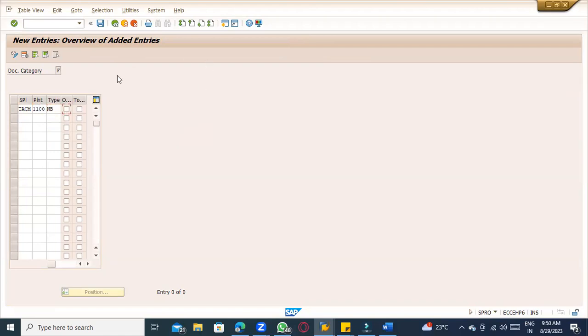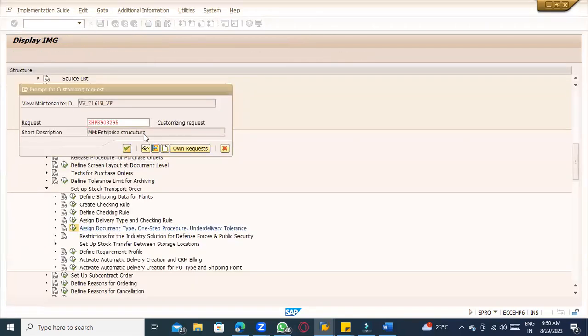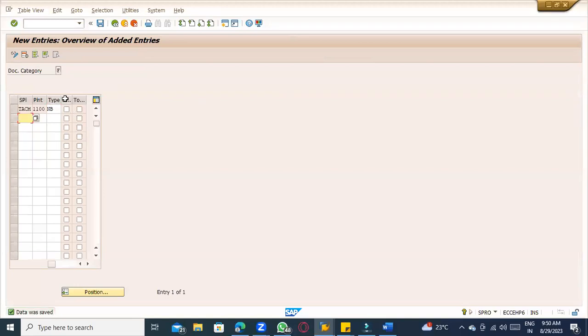If you are planning to do a one step procedure, you can do it, or you can go to two step. Can we select both? No, you can select only one. This is the one step indicator, and this is the tolerance. If it is not selected, then it is a two step procedure. If it is selected, then it is a one step procedure.